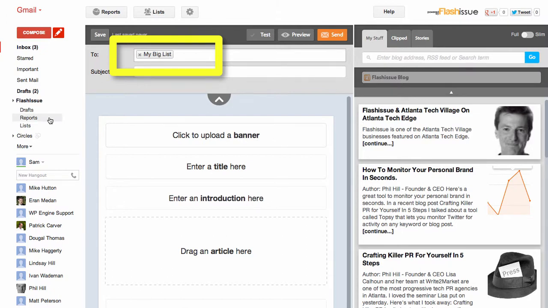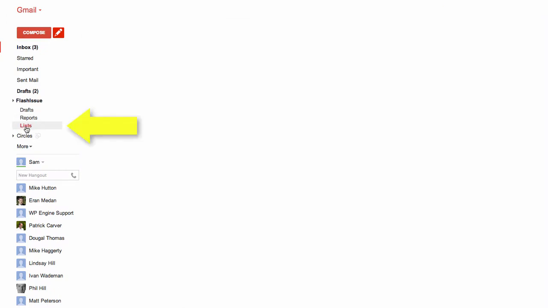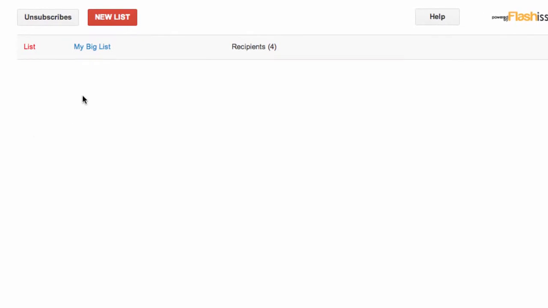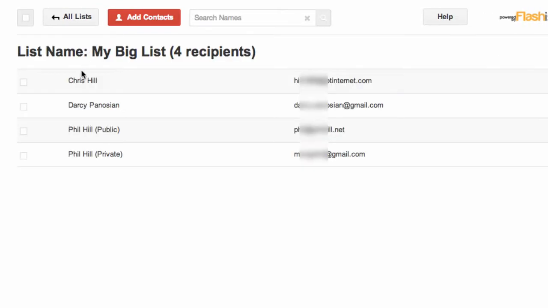Another place to create a list is to go to the list screen. And this is also the area where I can review my current list. Here's the list I just created. Here's the names of the people in it.